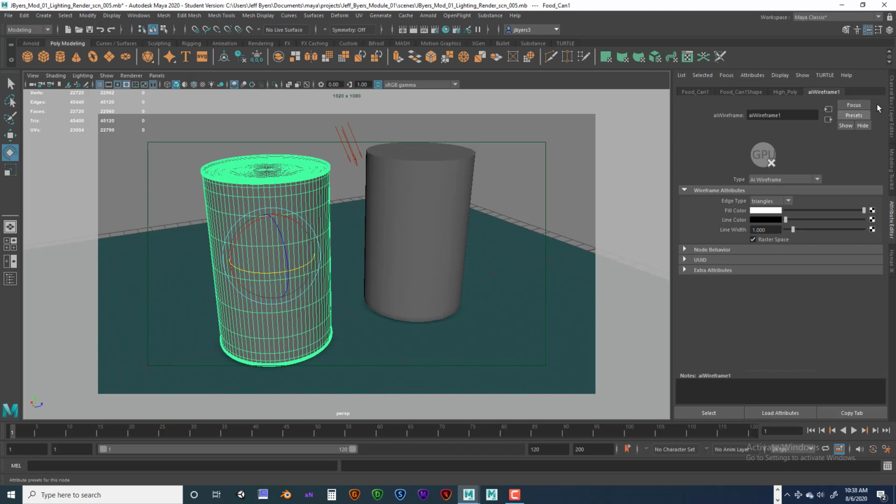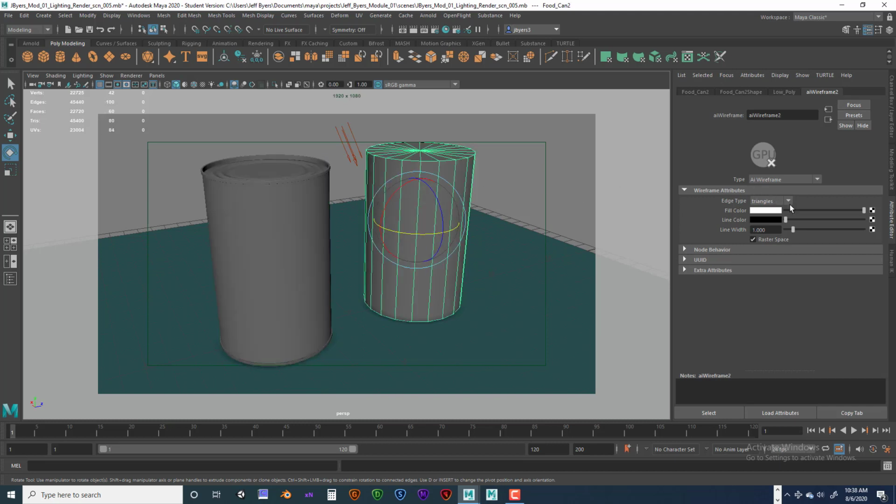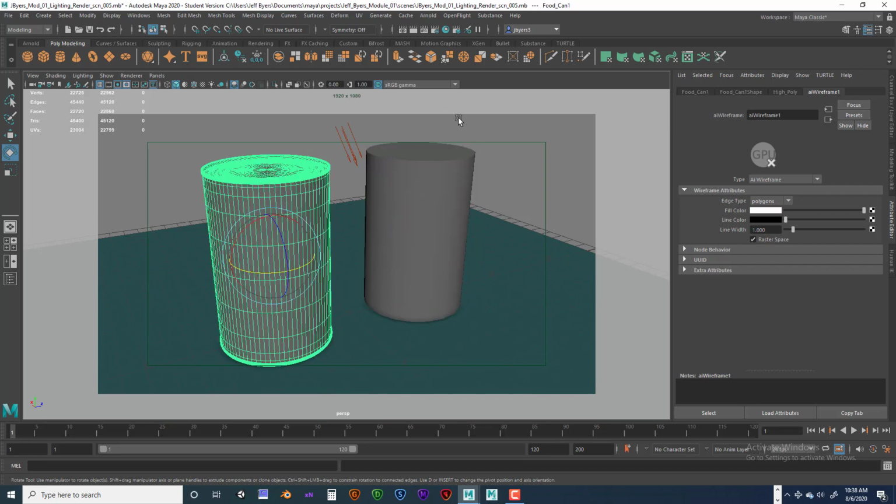I'm not going to change the name of those. The thing I need to do here though is edge type needs to be polygons, and line color and everything else is good. That's the only thing I really need to change, and then click on this guy right here and do the same thing with that. Change the edge type to polygons, and line width, I think I'm okay with that. Let's go ahead and do a render and see what it looks like.